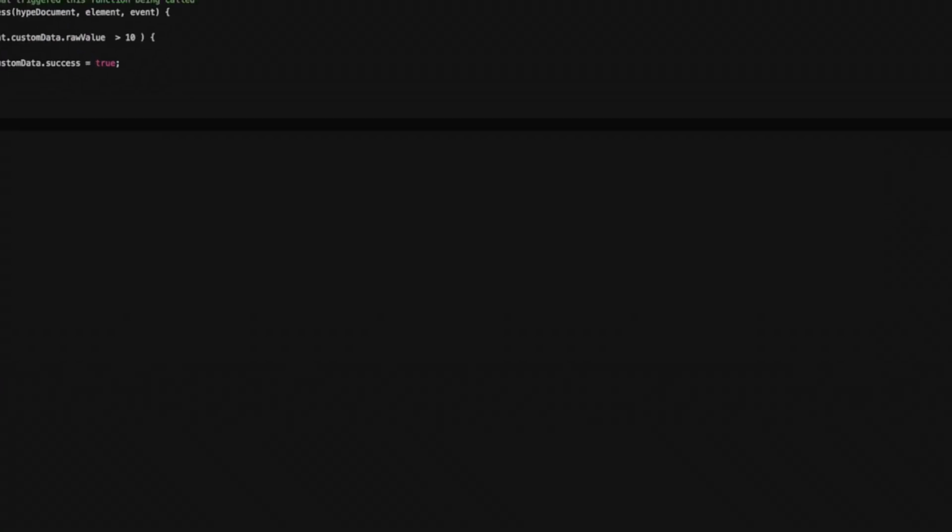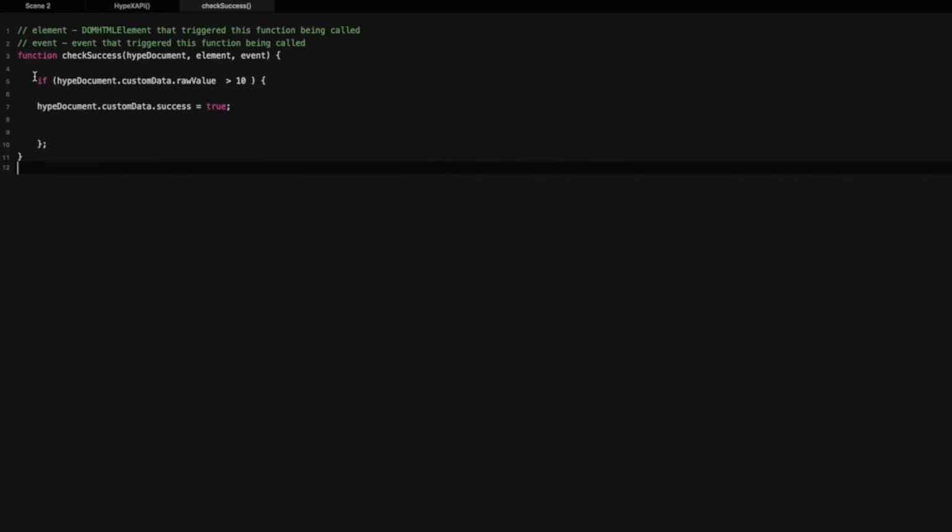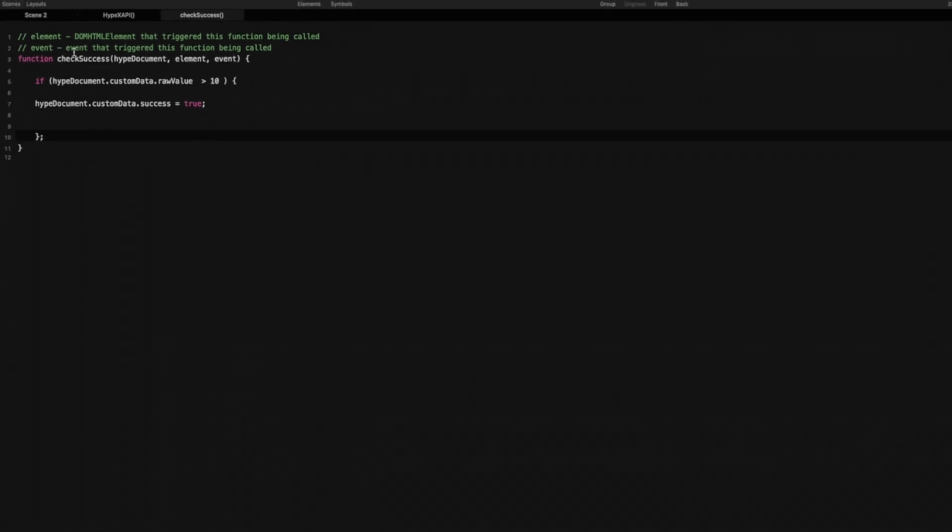I've called the JavaScript function check success, just to show you here. So I'm saying if the raw value is greater than 10, which means a user had to get 2 of the answers correct, we change the HypeXAPI success boolean or variable to true. So if a user gets more than 2 answers wrong, the success boolean will stay false. If a user gets 2 or more responses correct, the success boolean value will change to true.